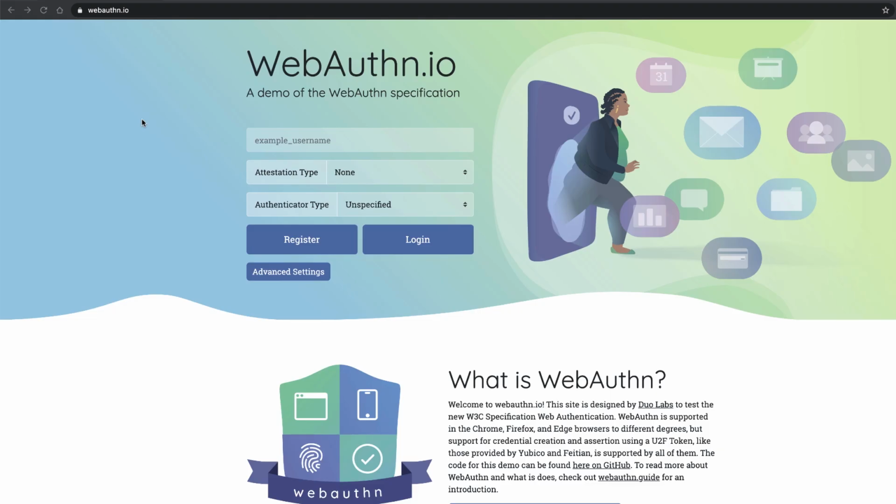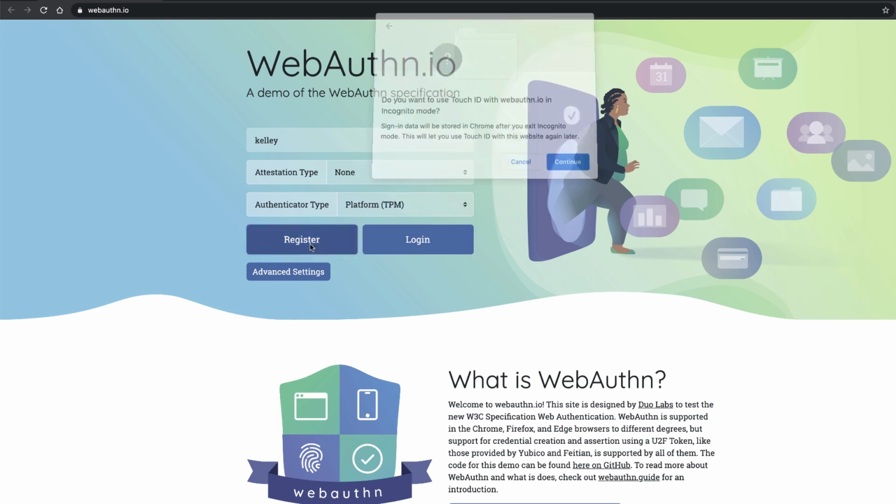I'm over on WebAuthn.io, which is an example website that Duo Security built. It's a good thing to play around with. You can go to this website if you want to check it out too, but I can quickly show you how the registration works. So they tie this to a username. You have to have some kind of identity that you can authenticate against. I'm not going to specify an attestation, and for the authenticator type for this example, let's go with platform. Cross-platform is their way of saying roaming authenticator.